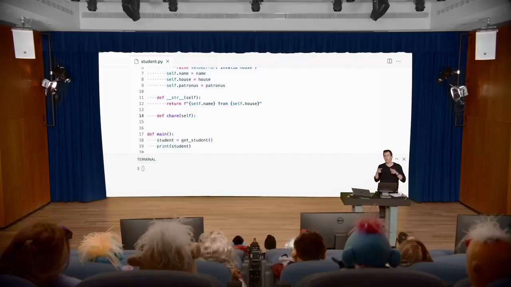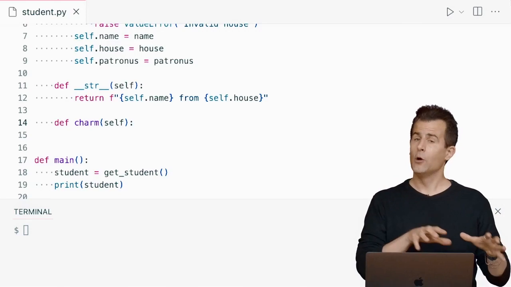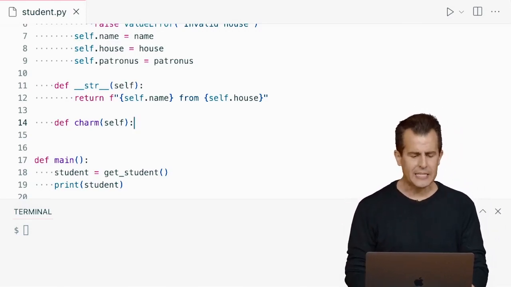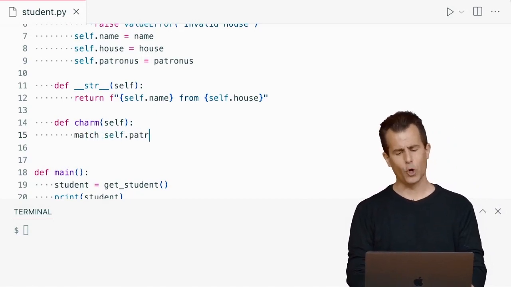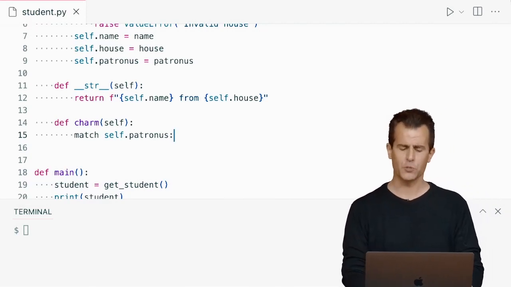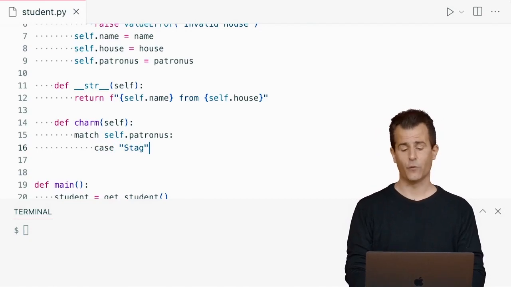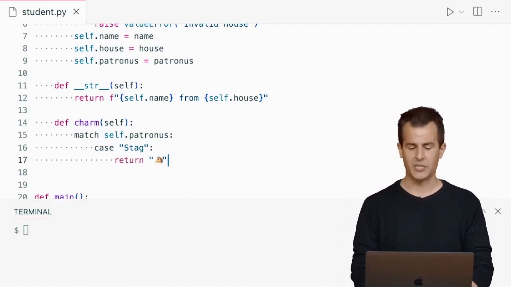All right, let me propose that we implement charm in such a way that the method returns an emoji that's appropriate for each student's Patronus. All right, how to implement this? Well, inside of the charm method, let's match on self.patronus, which is the instance variable containing a string that represents each student's Patronus. And in the case that it matches a stag, for instance, for Harry, let's return maybe the closest emoji, this horse here.